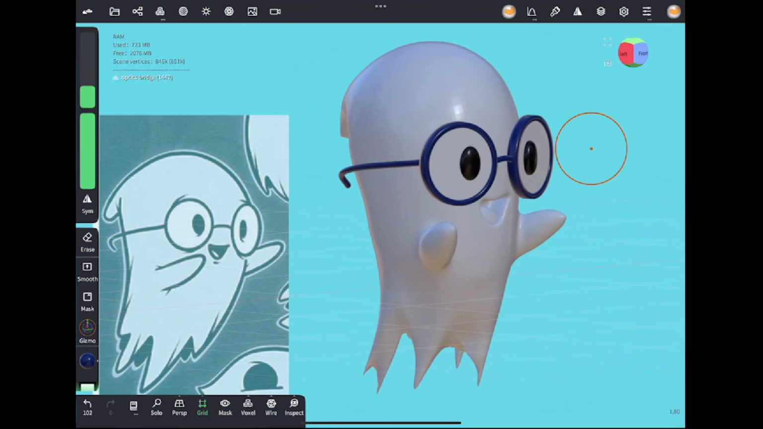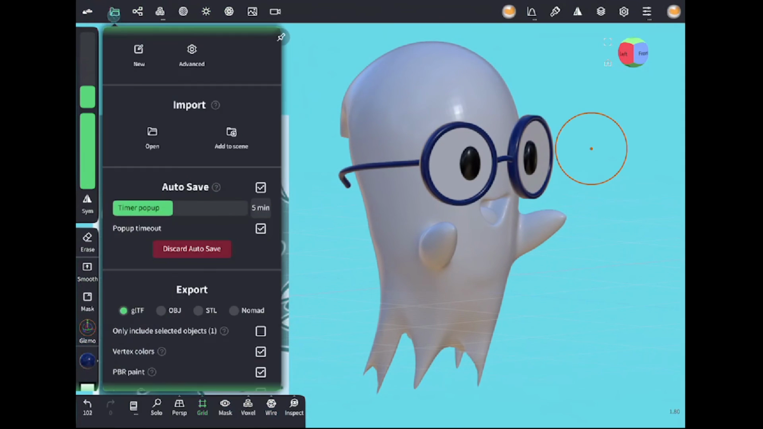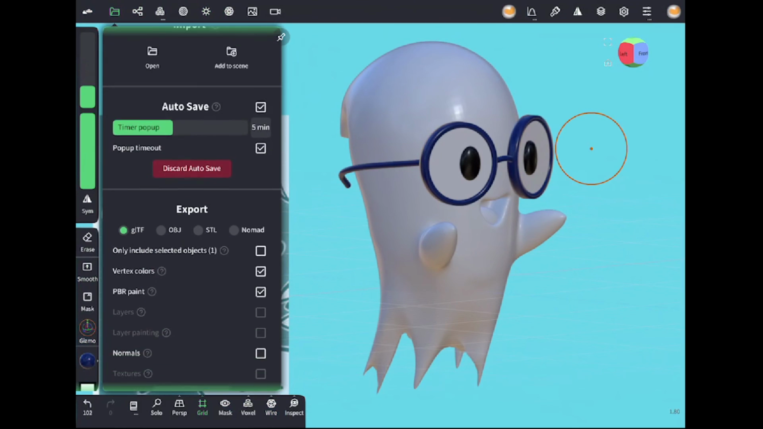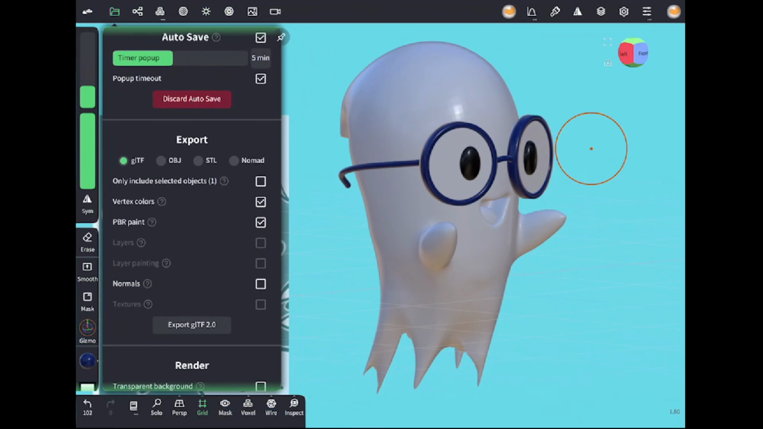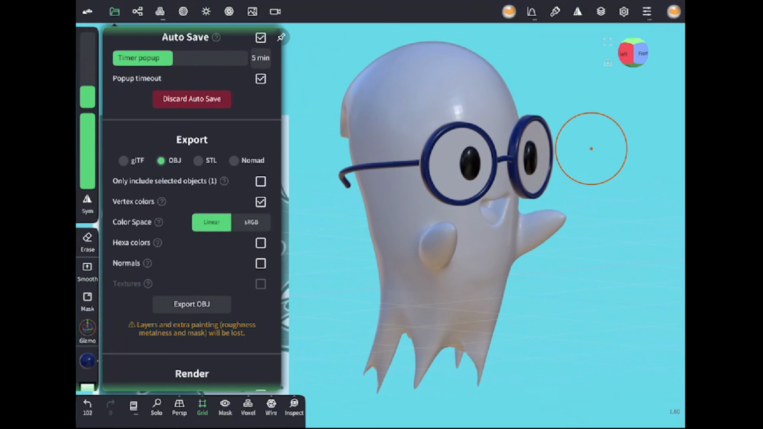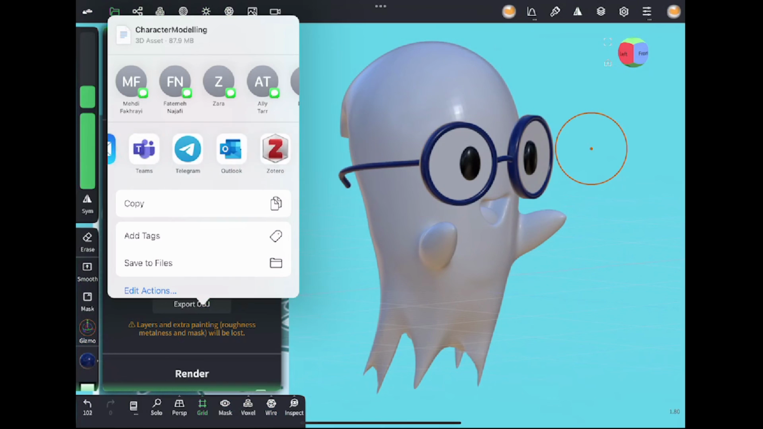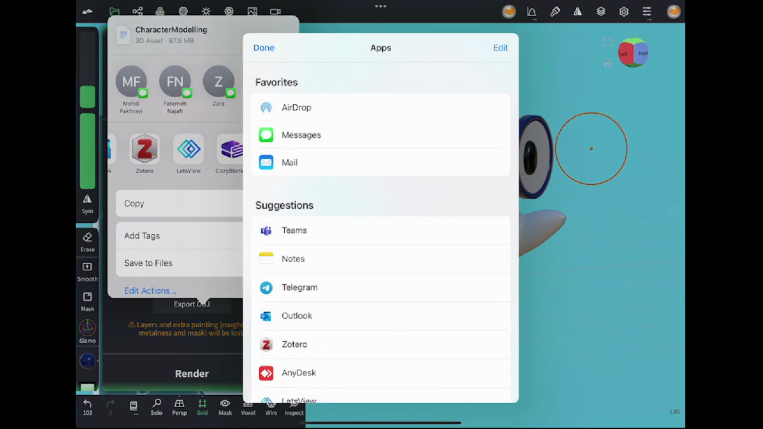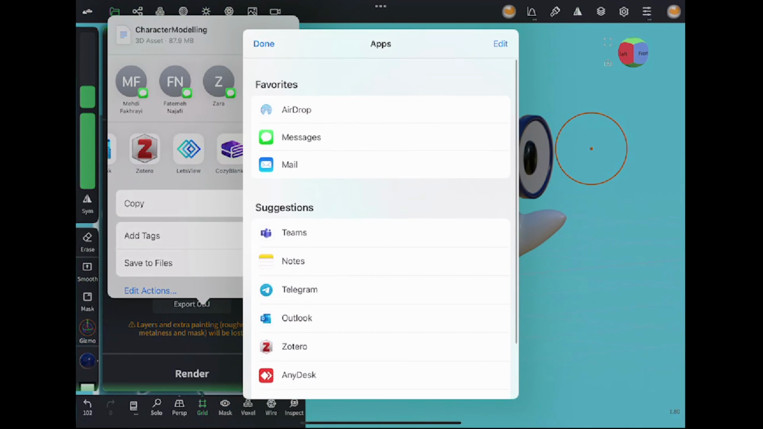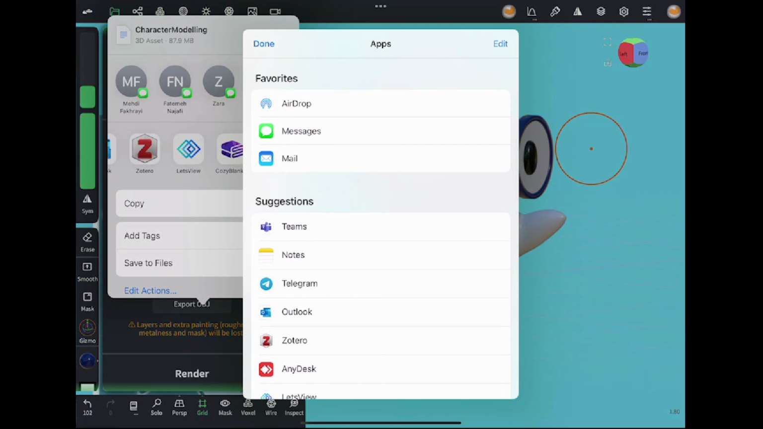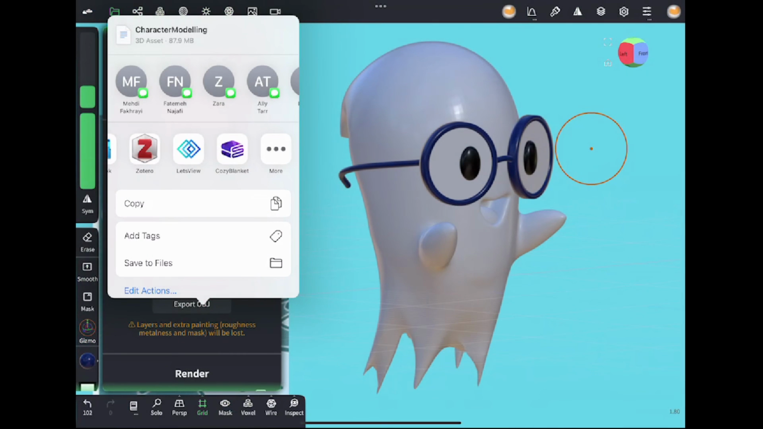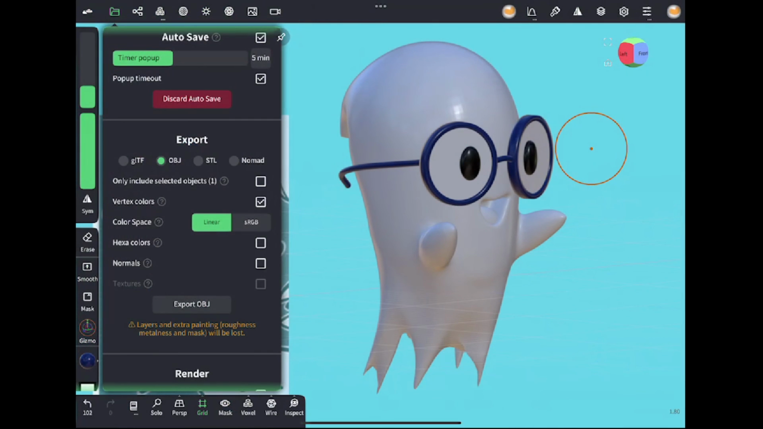So what we do, we export it into Maya, and then we do UV. So you just tap on this folder, and then object, and then export to a cloud drive. I possibly export it into my OneDrive so I would be able to download it on my computer.